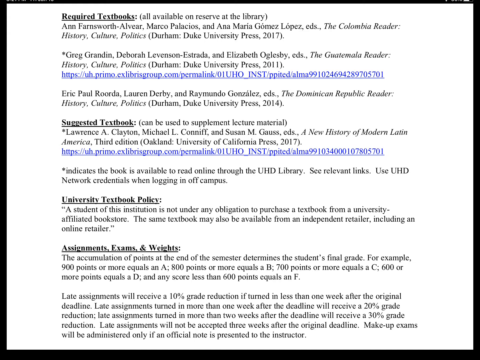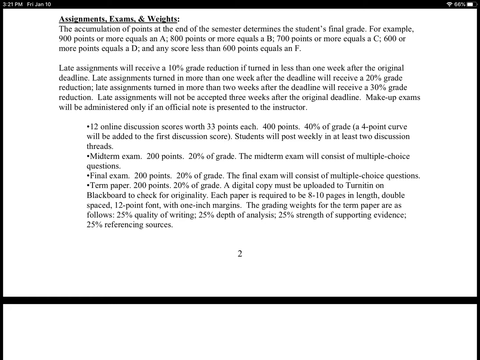Let's look closely now at the assignments, exams, and weights. You'll have a chance to score a total of 1,000 points in this course throughout the semester. And 900 points or more equals an A if you have that at the end of the semester. 800 points or more equals a B. 700 points or more equals a C. 600 or more equals a D. And any score less than 600 points equals an F. So your points will be accumulating throughout the semester.